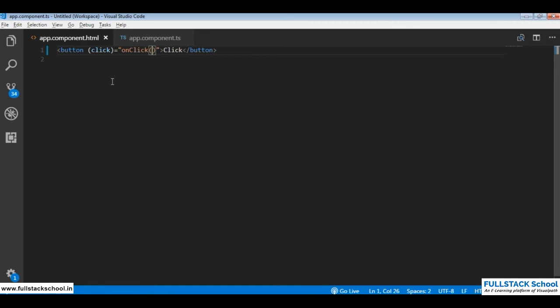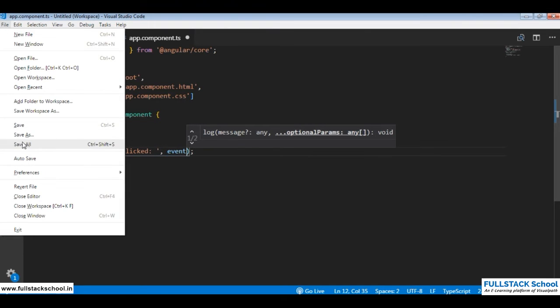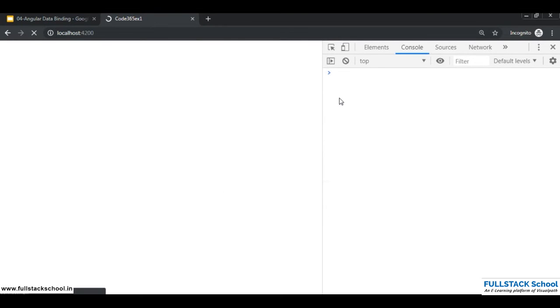We can pass the event also. That can be done using $event. I'm passing an argument and I need to receive that argument, which I call event. Now I can see what I received, event. Save both the files and see the output now.